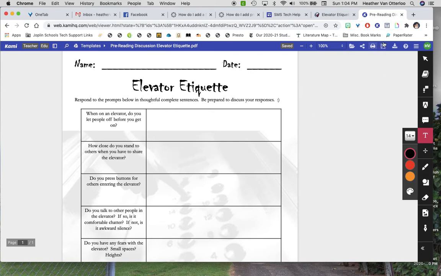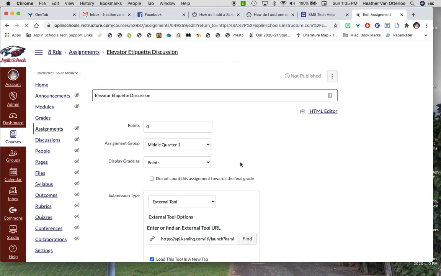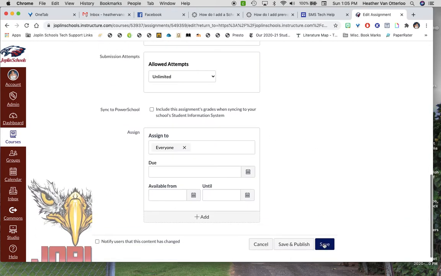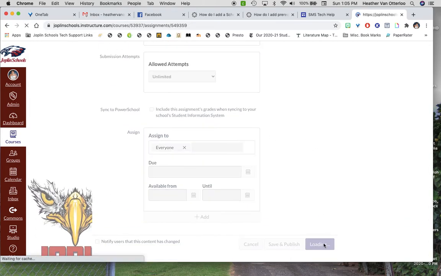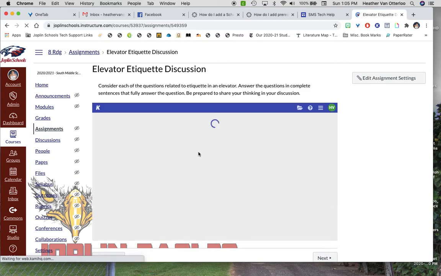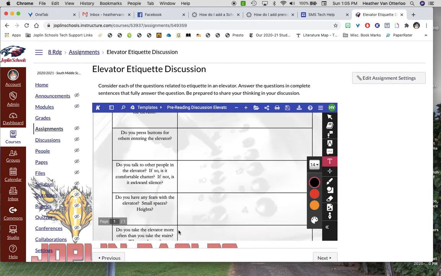I'm not in student view, but there's a save button here that should also, whenever you're in student view, have a submit button. That's how the kids turn in their work. It'll turn it in right to this assignment and you'll be able to access it through SpeedGrader. So that is embedding a Kami assignment in here.